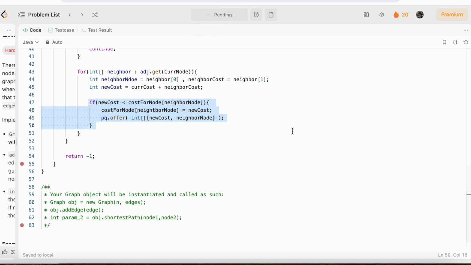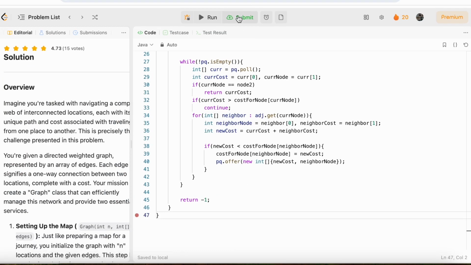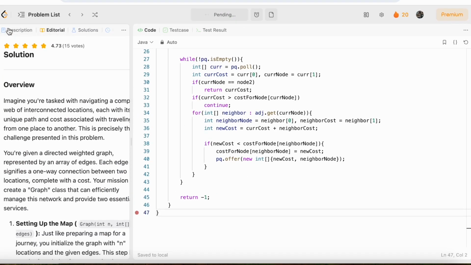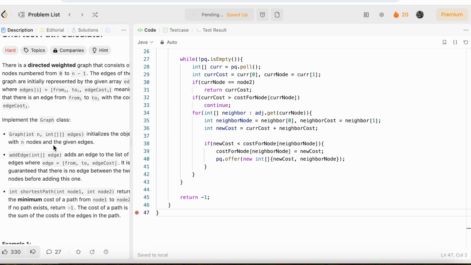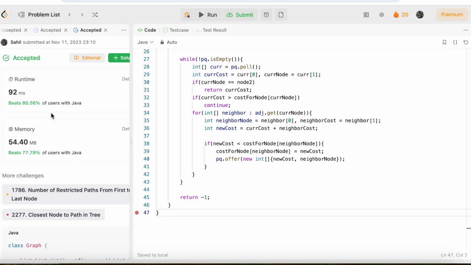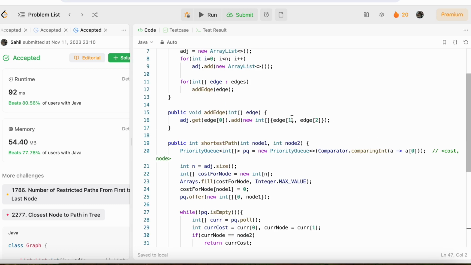Okay, let's try to submit it. Let's try to submit it as well. Okay, it is an accepted solution.